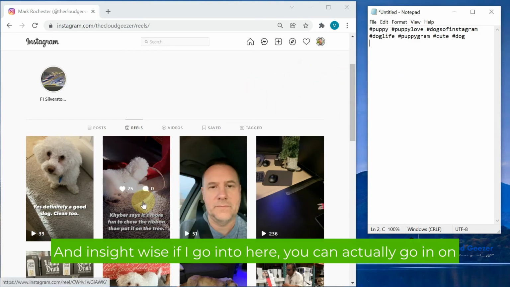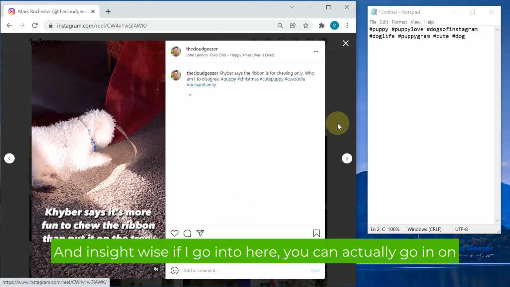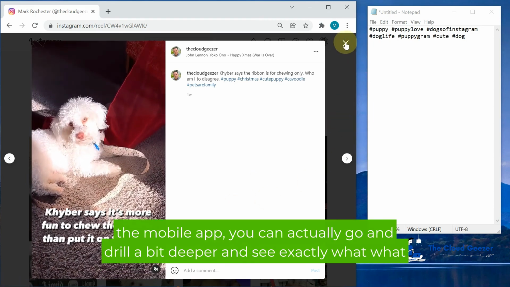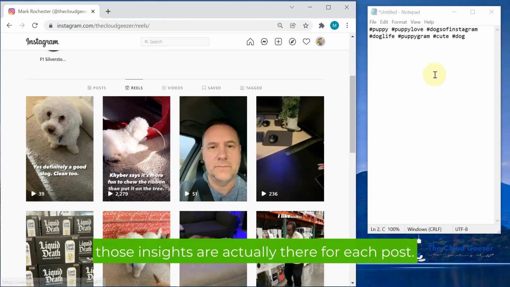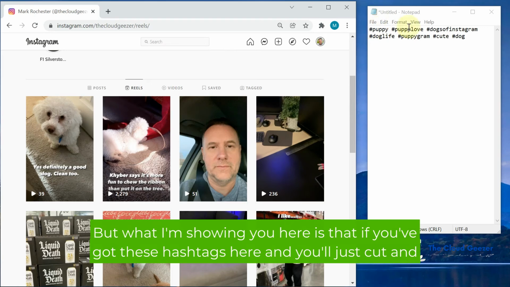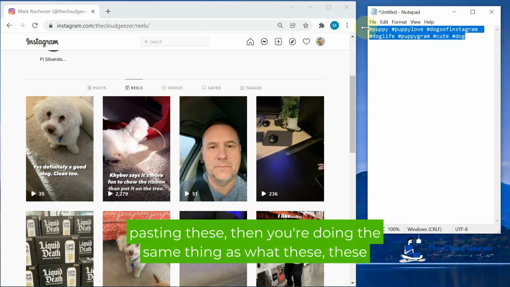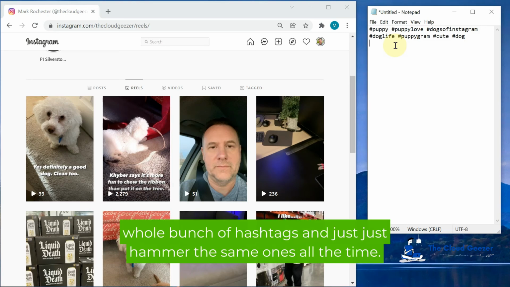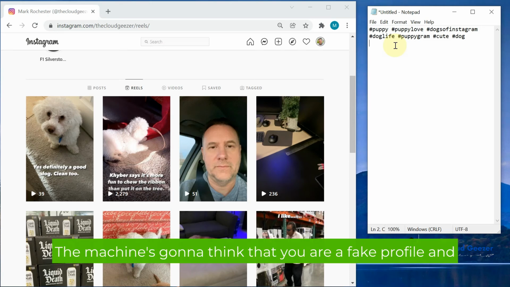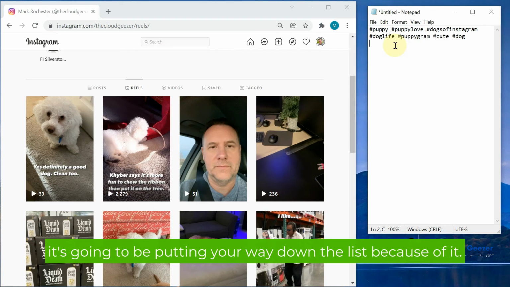And insight-wise, if I go into here, on the mobile app you can actually drill a bit deeper and see exactly what those insights are for each post. But what I'm showing you here is that if you've got these hashtags here and you're just cut and pasting these, then you're doing the same thing as what these fake spammers and the fake profiles do. Really is just grab a whole bunch of hashtags and just hammer the same ones all the time. The machine's going to think that you are a fake profile, and it's going to be putting you way down the list because of it.